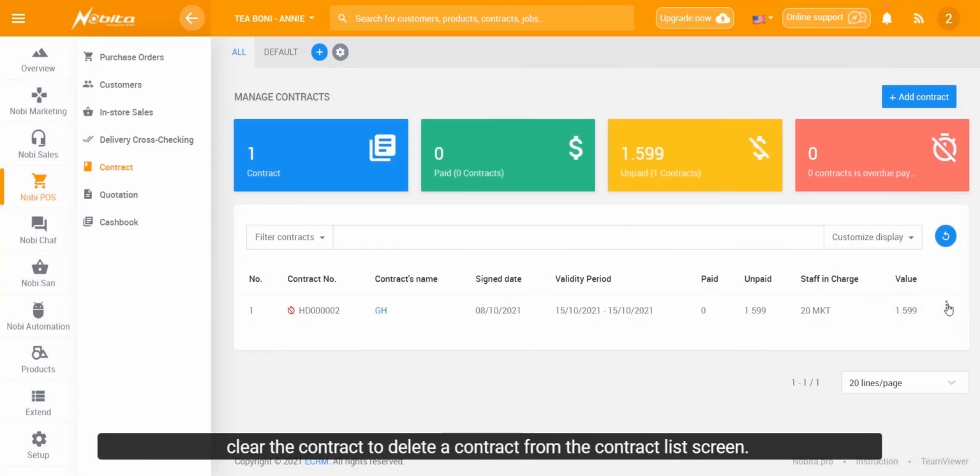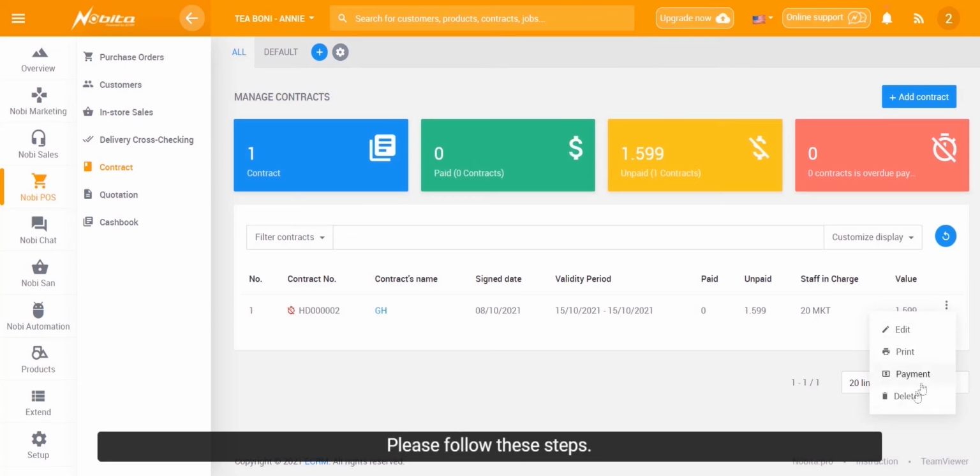Clear the contract. To delete a contract from the contract list screen, please follow these steps. Step 1. Hover your mouse over the 3 dots to the right of the contract. Step 2. Select Delete. Step 3. Select Agree.